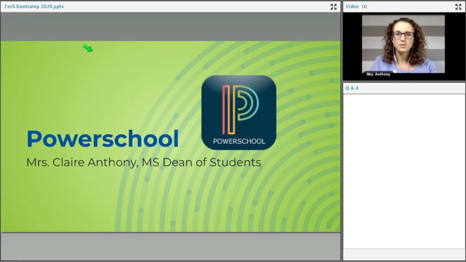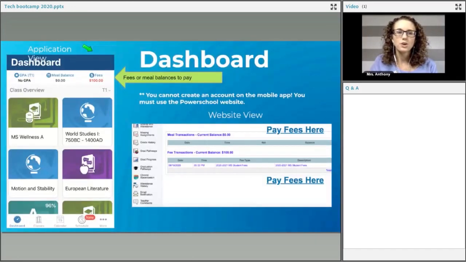PowerSchool is kind of the school record, if you will, of everything about your student. Their school records are housed in PowerSchool, so it's a very important tool that we use. Once you get logged in, I have posted here what it looks like on the website view and also on the application view. If you have the app up on your phone, you can download the PowerSchool and Schoology app on your phone once you've created an account.